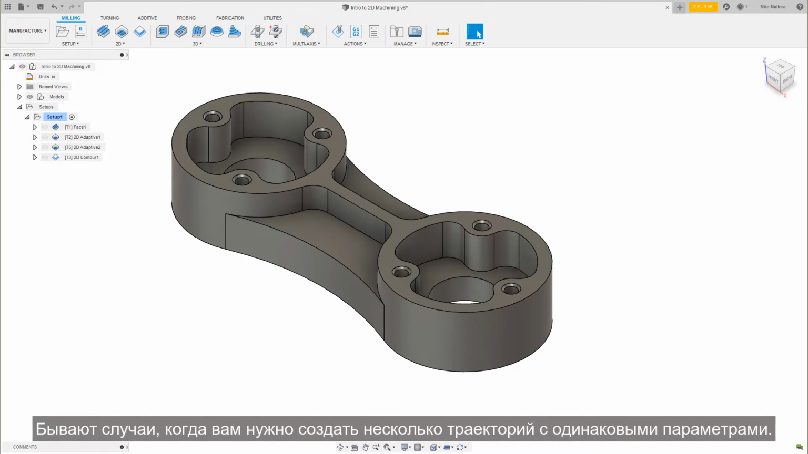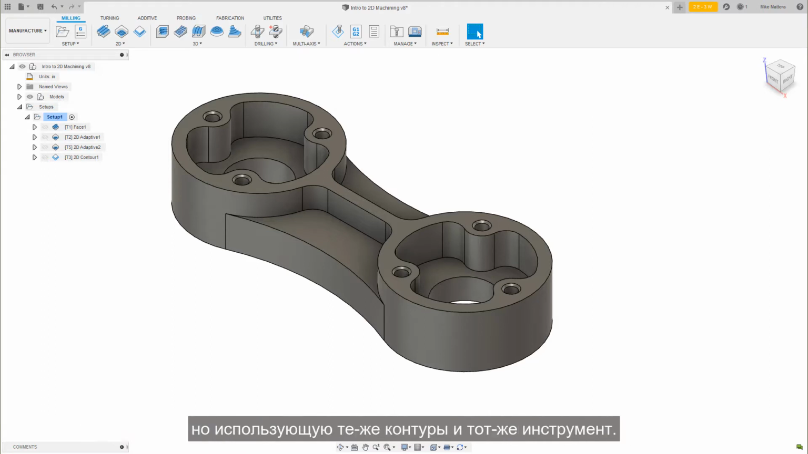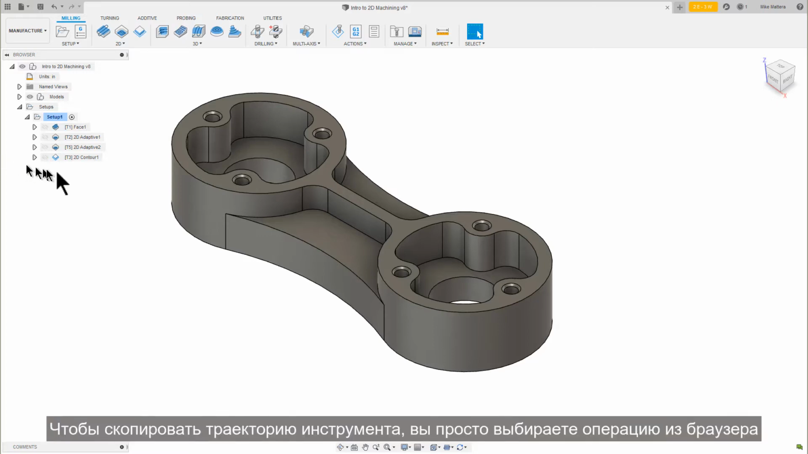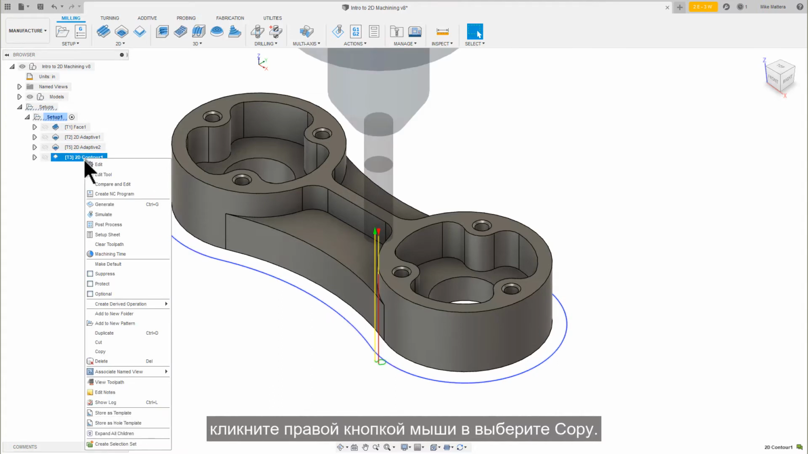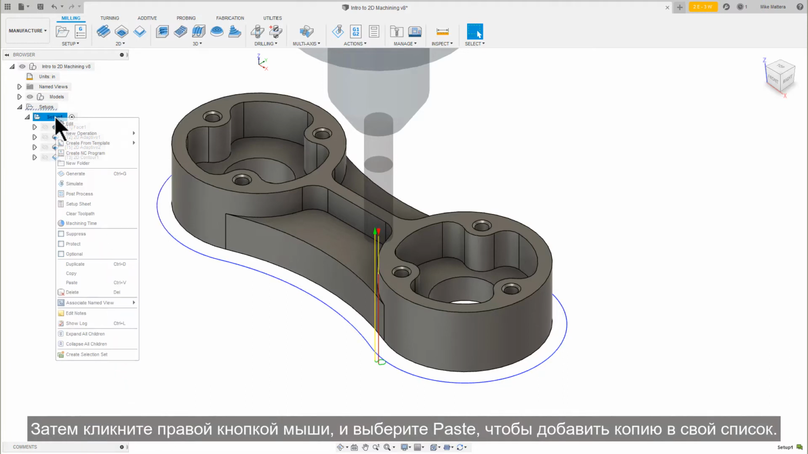There may be times when you have to create several toolpaths with the same parameters, or you may need to create a different toolpath strategy, but use the same chains and the same tool. To copy a toolpath, you simply select the operation from the browser, right-click, and select Copy. Then, right-click and select Paste to add the copy to your list.